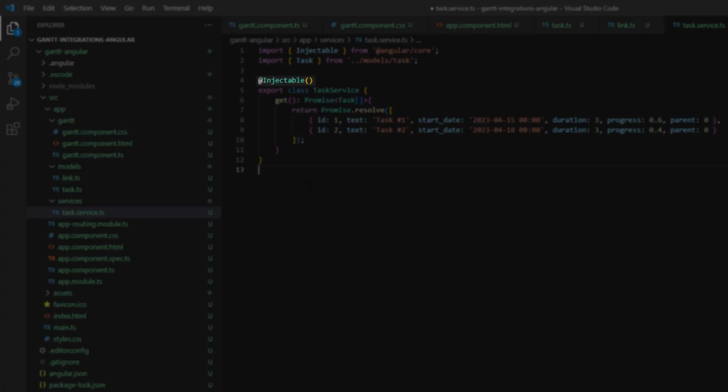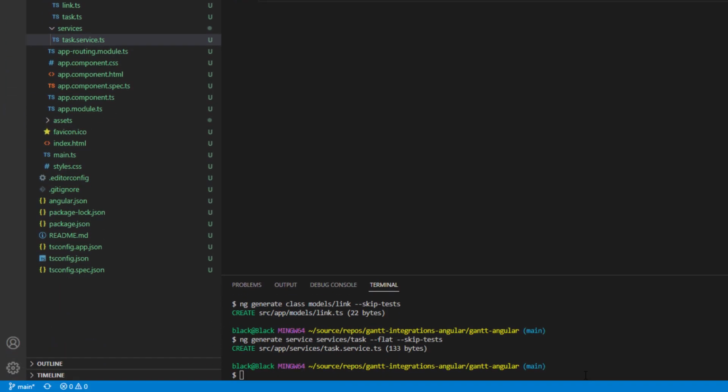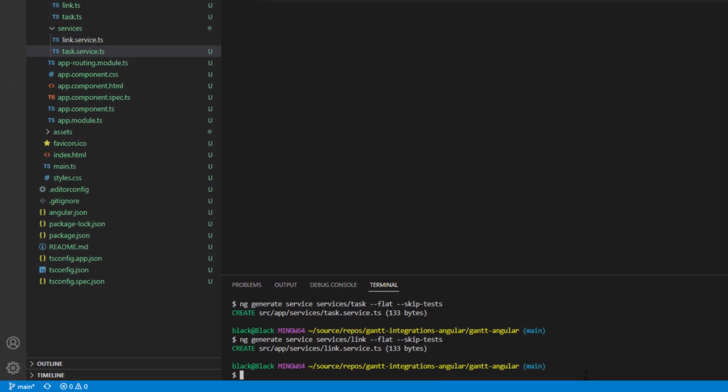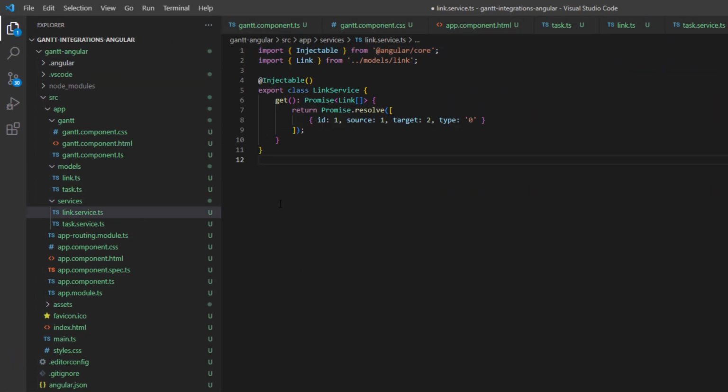We've added the injectable decorator to our service. It marks a class available to an injector for instantiation. We'll inject it into our component further. Currently, it returns the resolved promise with hard-coded data, but you can load the data from the server side and return the promise. Then create the link service and add the following code to the link service file. This service is pretty much the same as the task service.